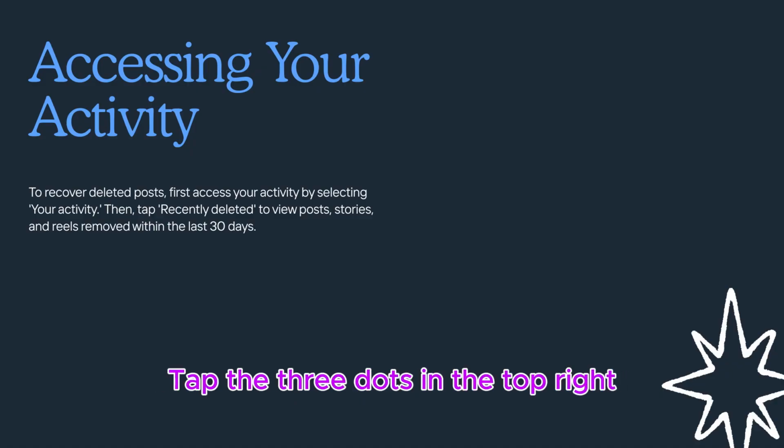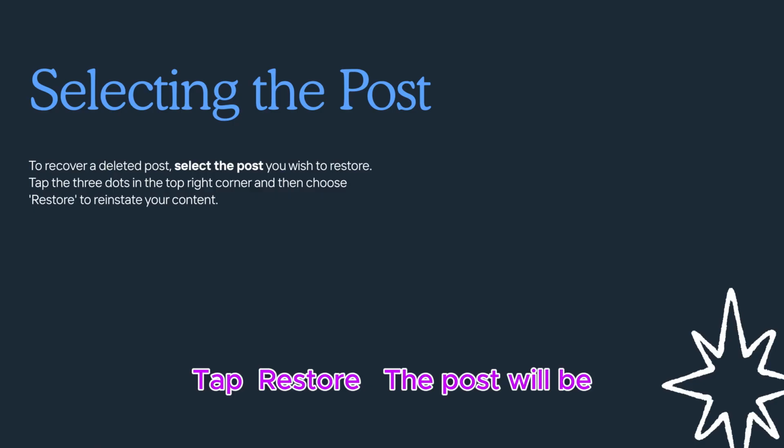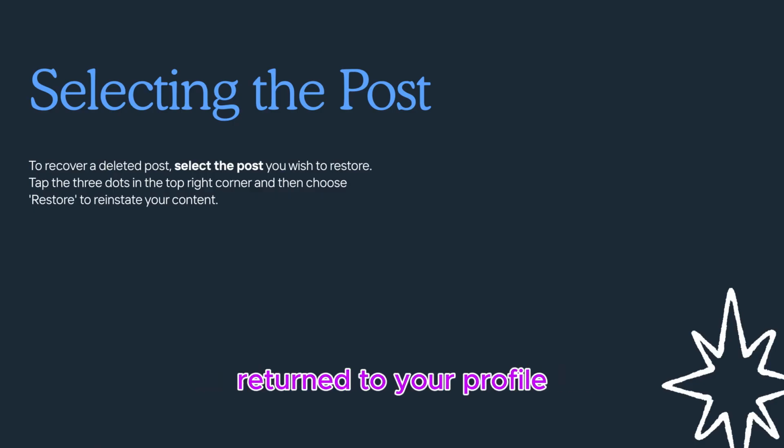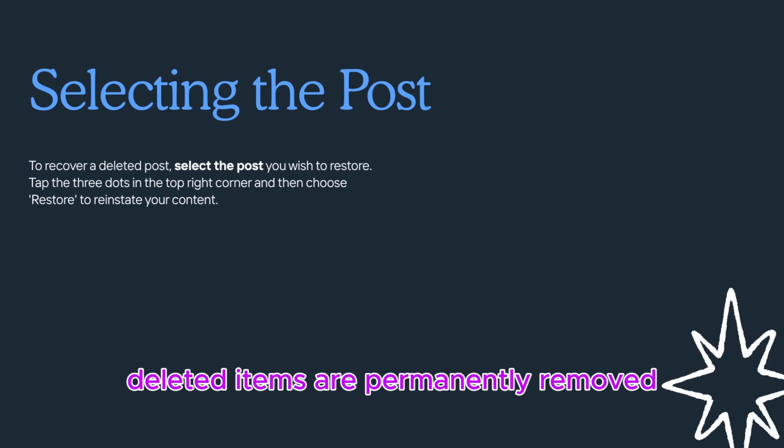Select the post you want to recover. Tap the three dots in the top right. Tap Restore. The post will be returned to your profile. After 30 days, deleted items are permanently removed.